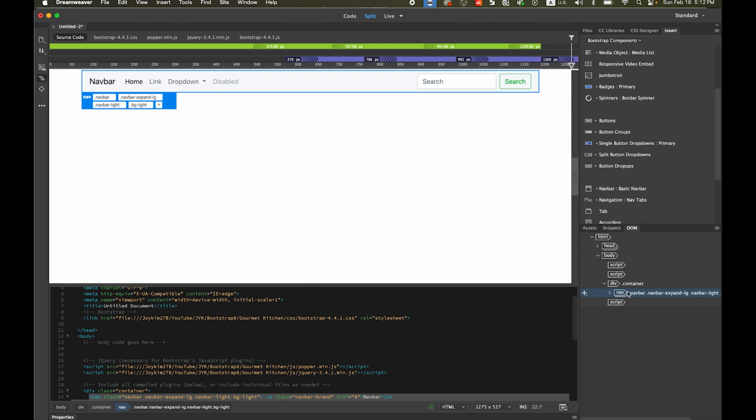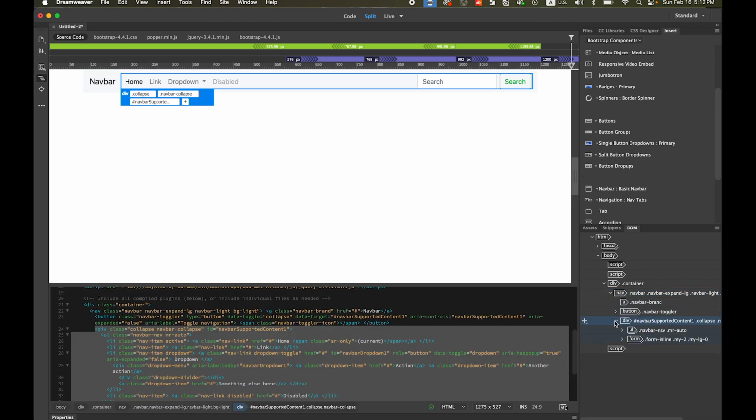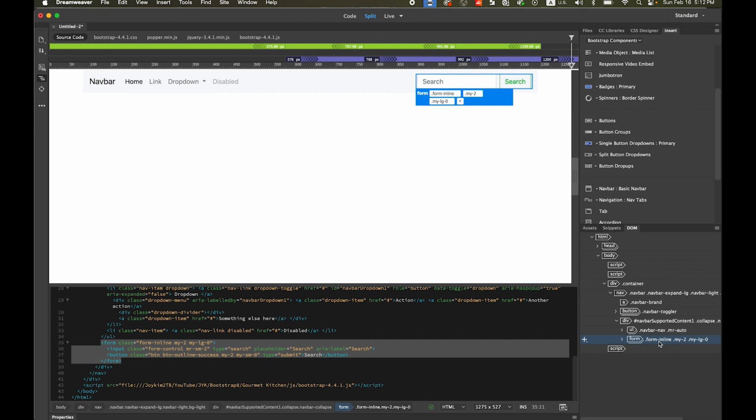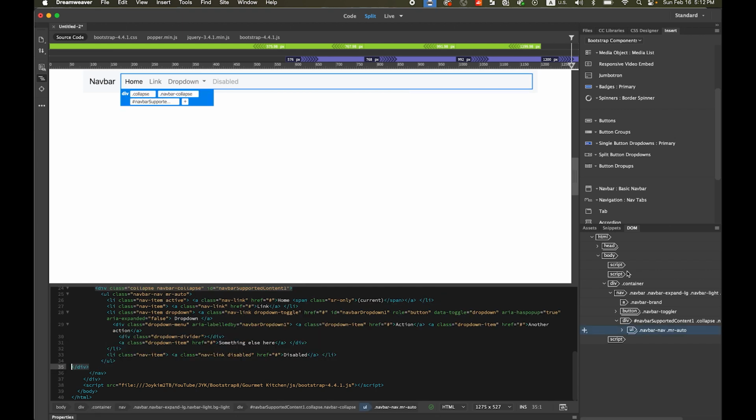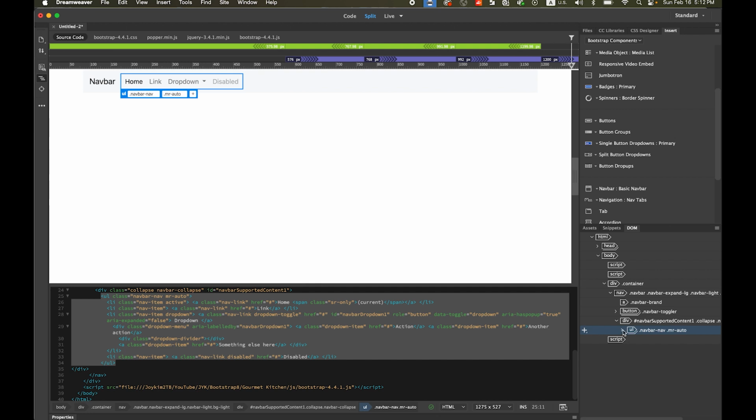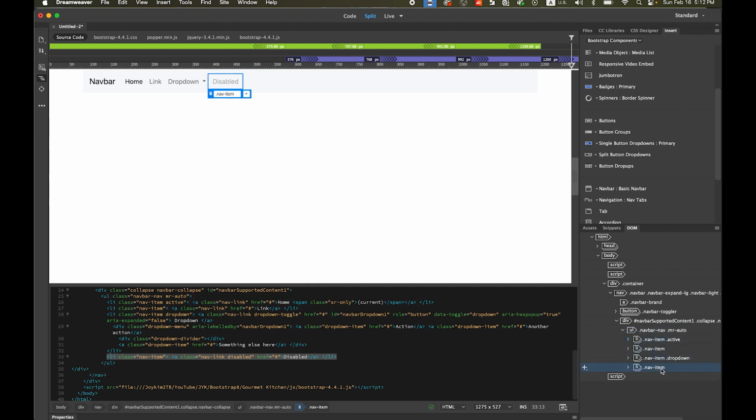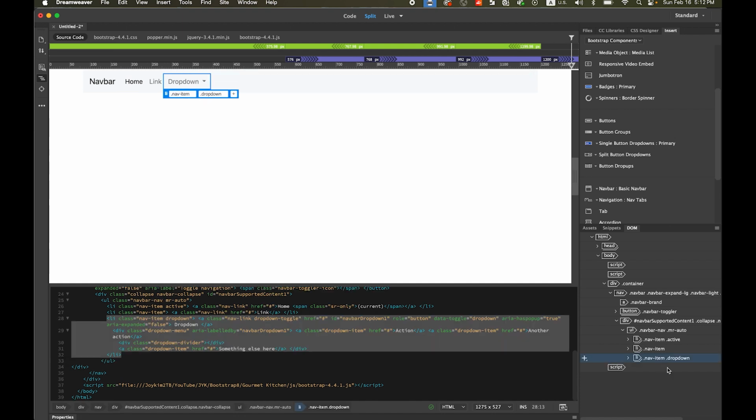So first, in my container, I have a navbar, and then reveal the submenus, and the very bottom one, and reveal. And the form, see that? It is highlighted. I don't need it. I don't need the search window. So let me delete that. And also, reveal. And there are items. I don't want to keep that disabled. So delete the disabled. And then I'm going to keep that drop down. But I'm going to insert a few more.